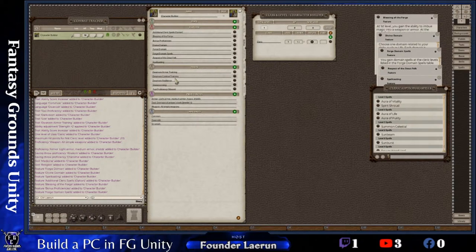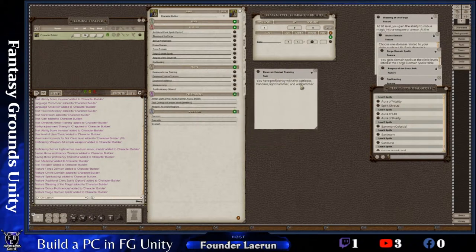So we already took care of the armor training. Now they have combat training as well. So elves and dwarves get this. You have proficiency with battle hammer, hand axe, light hammer, war hammer. The light hammer and the hand axes are already simple weapons, so the only two I have to include are the martial ones.